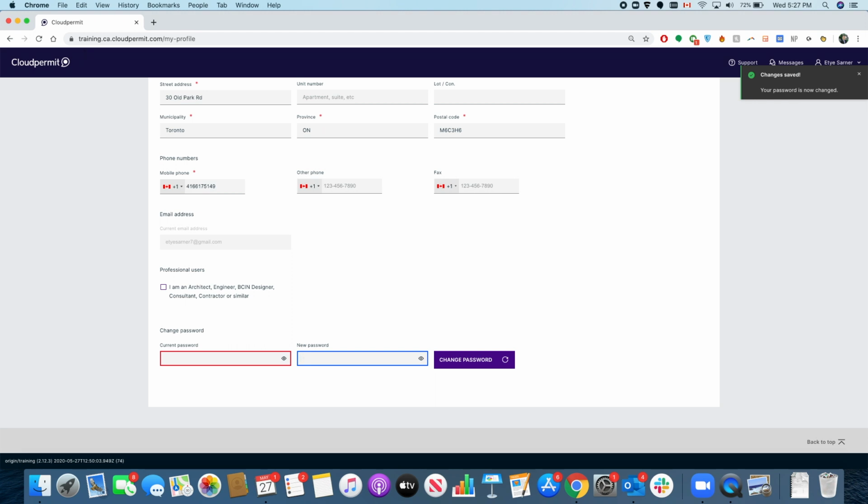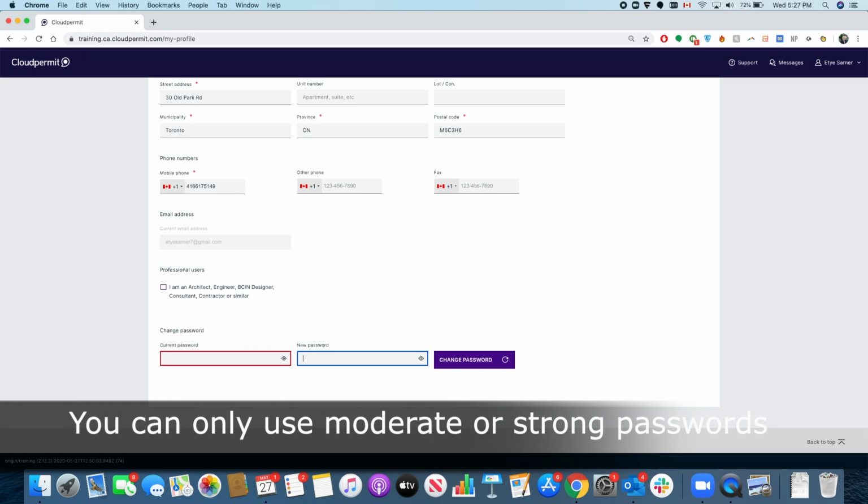And please remember, you can only use moderate or strong passwords for your Cloudpermit passwords.